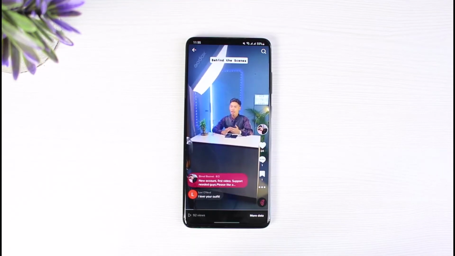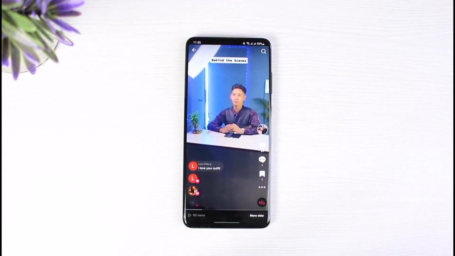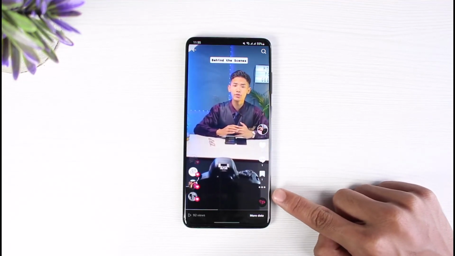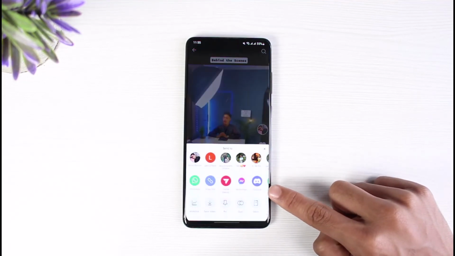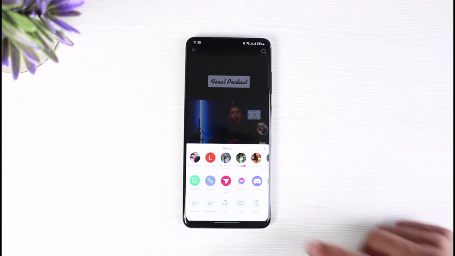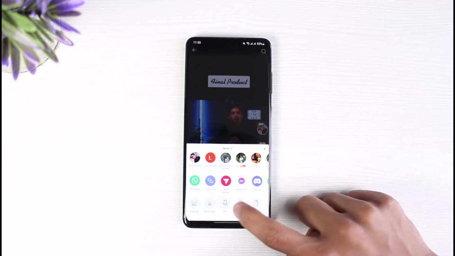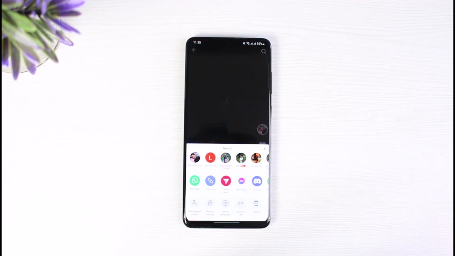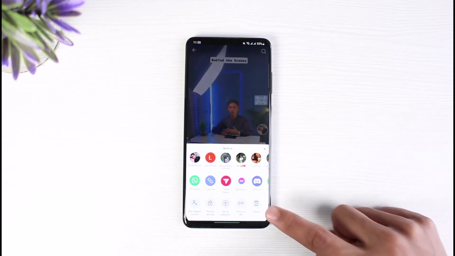Once you open up that video, let's say this is the video which I want to delete, what you have to do is from the very bottom right corner of the screen, you can see this little three dot icon. So just go ahead and tap on this three dot icon and you'll see various options. At the bottom you'll see all these options. Again, you want to scroll all the way to the right hand side and you'll find this trash icon which says delete. So go ahead and tap on the button called delete.